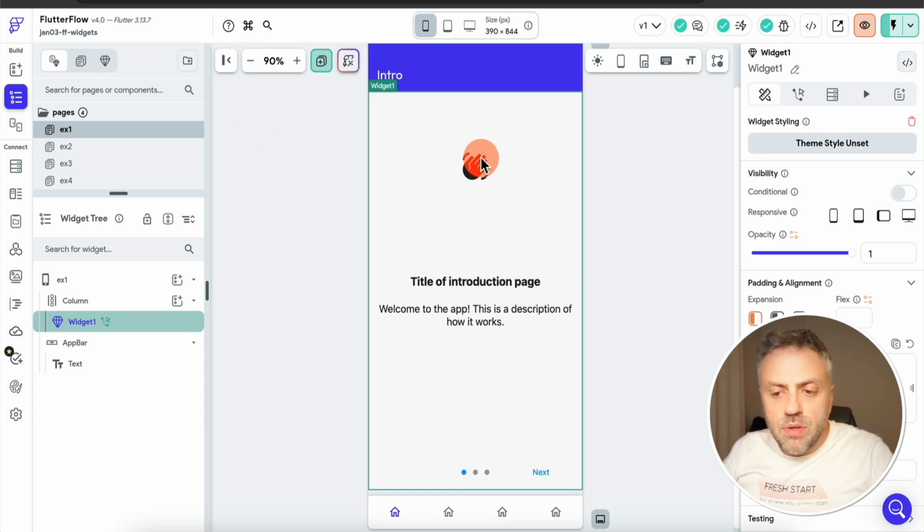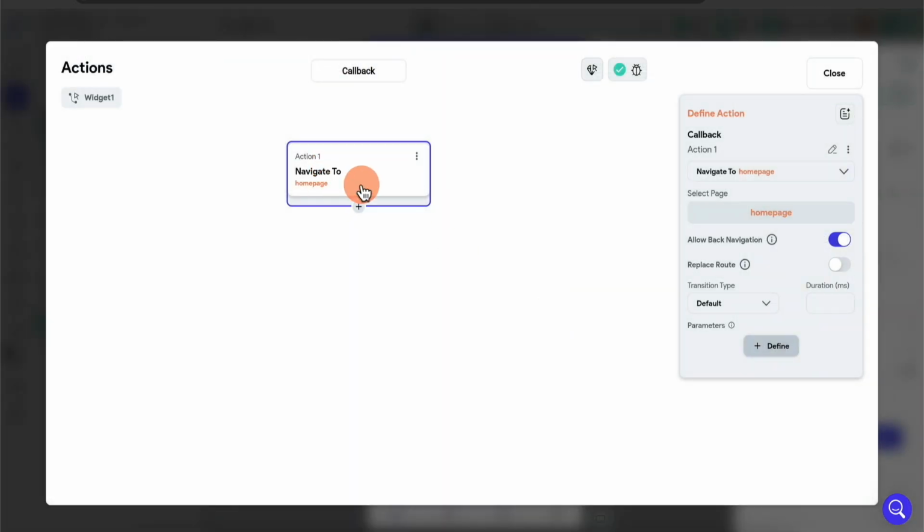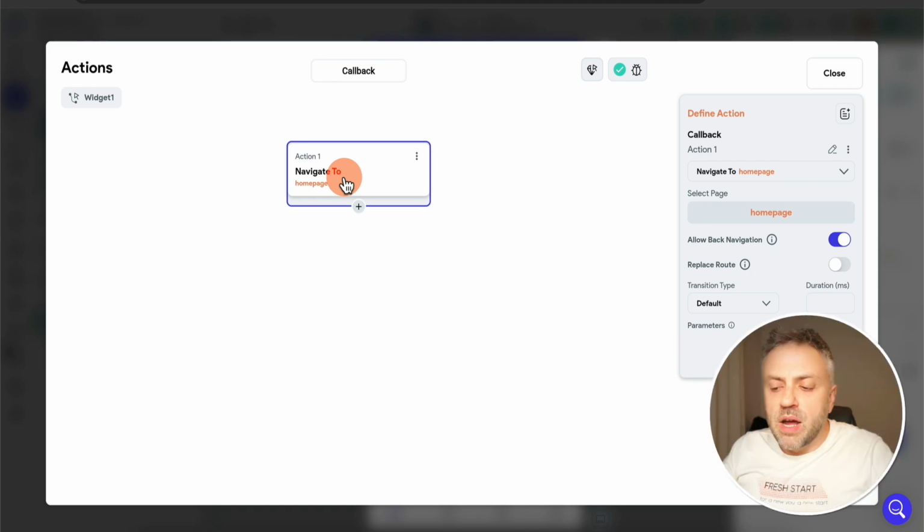So if we go back to the UI, we select this widget here. This is this widget 1. You can specify a flow here. You have an action. So if you open this up, all I'm doing is a navigation, right? So assuming that the user presses done, we want to navigate them to another screen. So like the normal screen, the screen that they would see if we didn't have this introduction screens, right? If we didn't have this wizard.